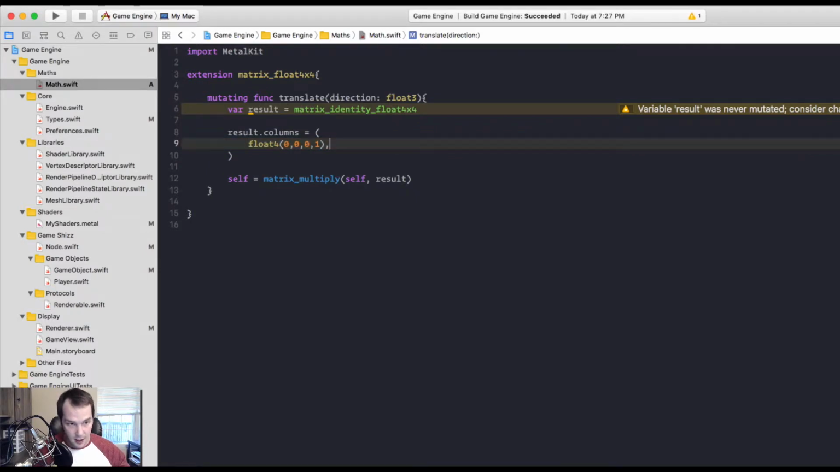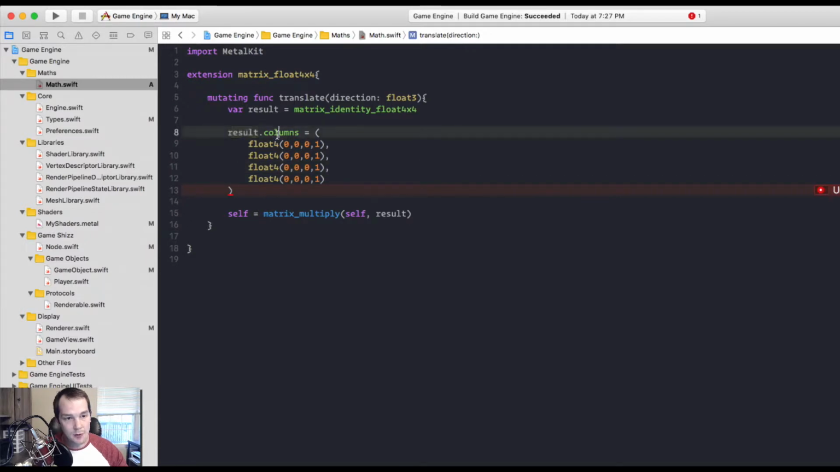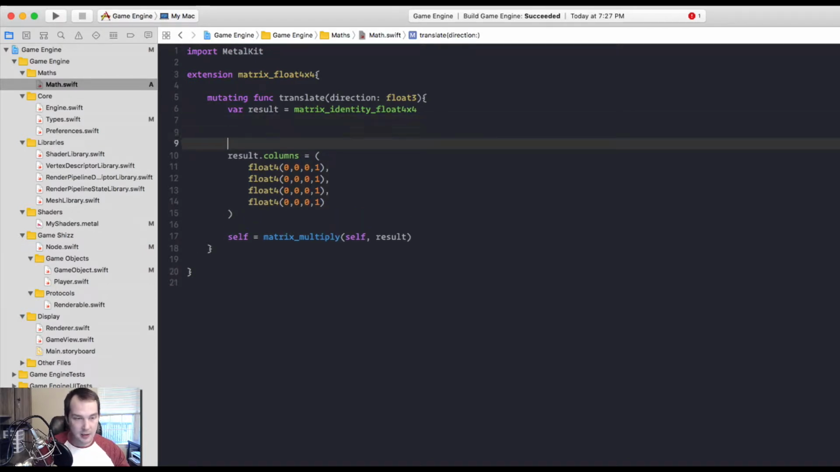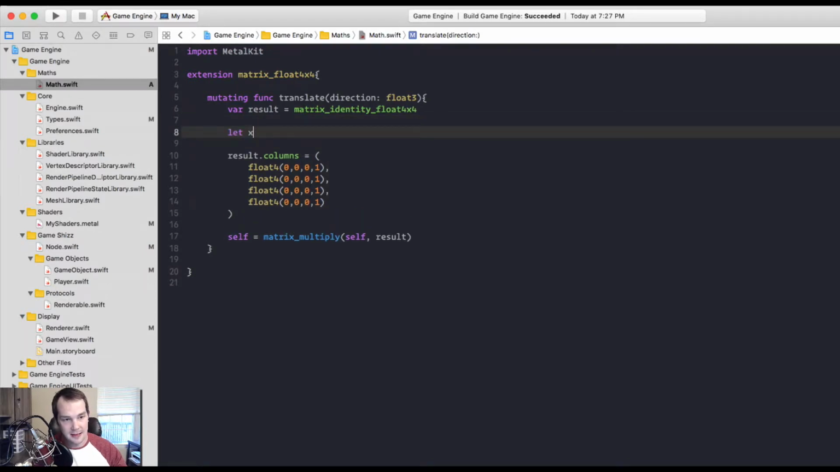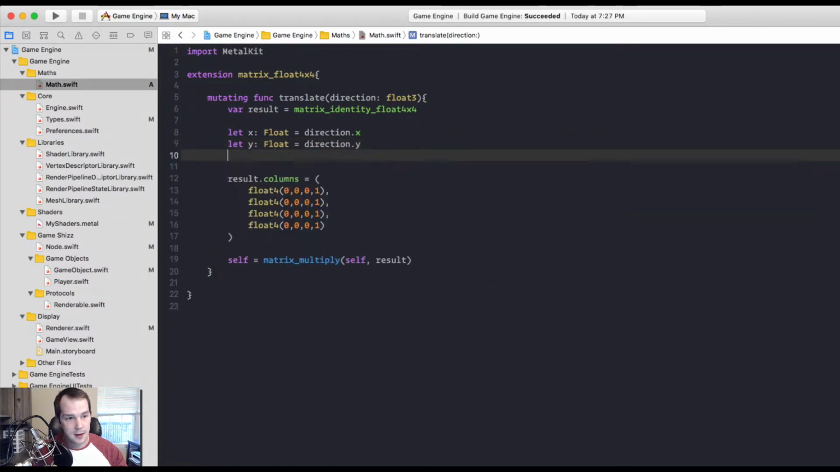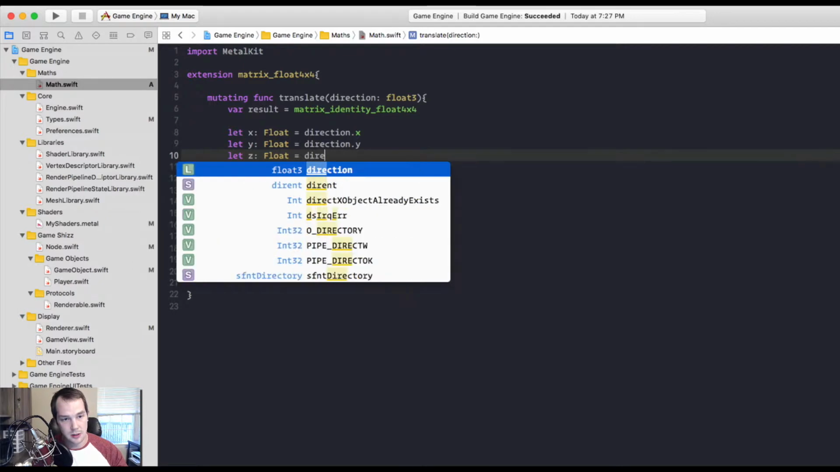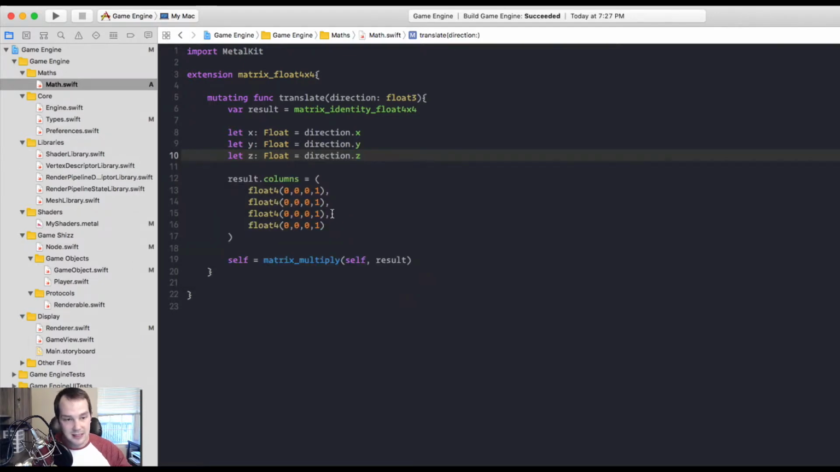Just letting you know. All right, so I'm going to create 4 of these because the float 4 matrix is float 4 by 4. And I'm going to get rid of this comma. See, so now I'm creating this new thing right here like so. I'm going to create a couple little variables up top. Let x as a float equal direction.x. Let y as a float equal direction.y. Let z as a float equal direction.z. And that's for readability. Just makes it easier to read.